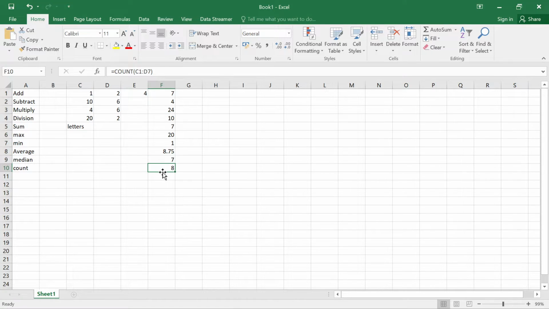Okay, we can see that the value is not changing. So it only counts the cells with numeric values.